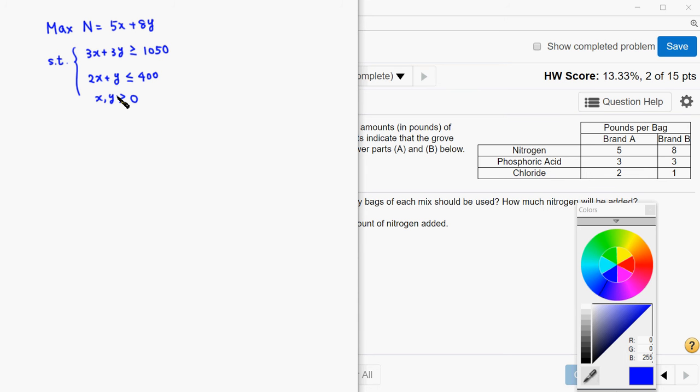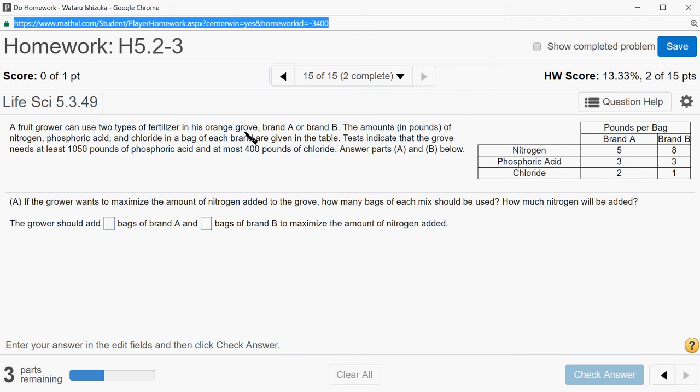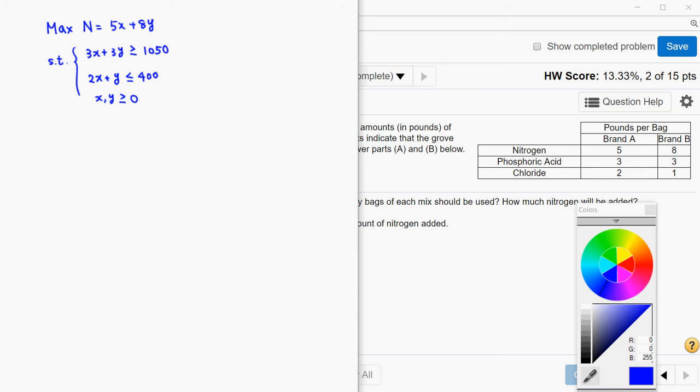Number of bags. Actually, X and Y are number of bags. Sorry about that. So X and Y are the number of bags of fertilizer. So this is the linear programming problem, and we're trying to solve it.